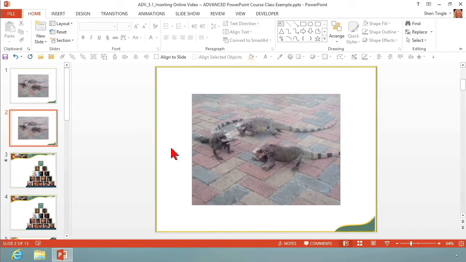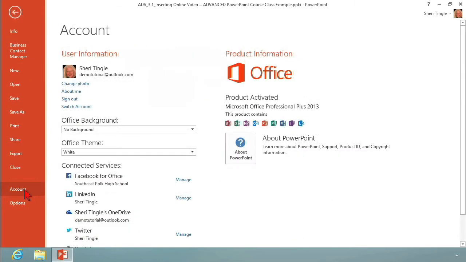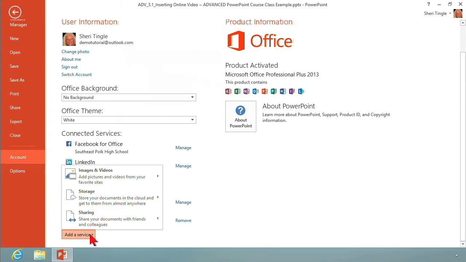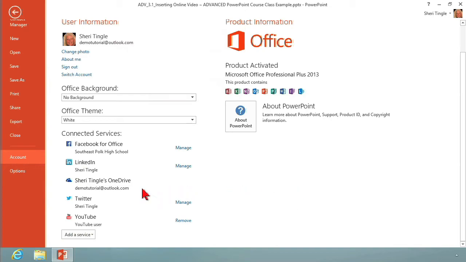So now, as you can see, it's really easy. Be sure you go backstage and set up your account. Make sure that you've connected, you add the service so that you can use the feature for Facebook. Right now, sorry, you can't use the YouTube feature. And if you're connected to your OneDrive, you'll automatically be able to insert videos using your OneDrive. So those are two great features that you have now using PowerPoint 2013 and inserting videos from a variety of online sources.